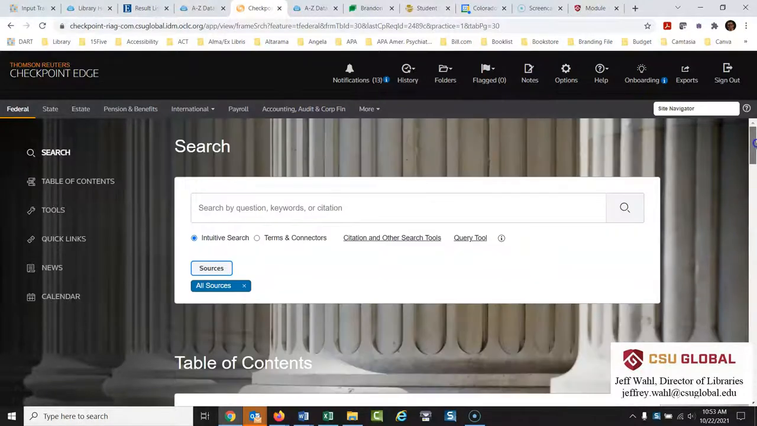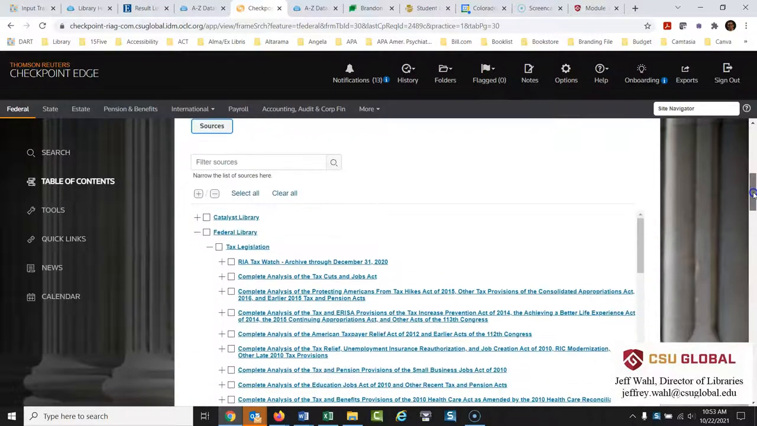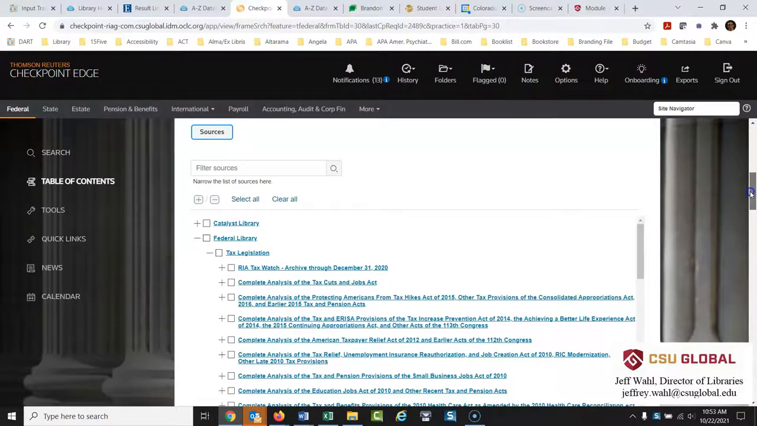Just remember, with Checkpoint, I do not use their search box. It's sad, their search box does not work well. But if you go down here, this is the great stuff. Go to Table of Contents, Federal Library, Tax Legislation, and find the act that you're looking for. Okay, I think if you follow those guidelines, this assignment will be pretty easy to do.